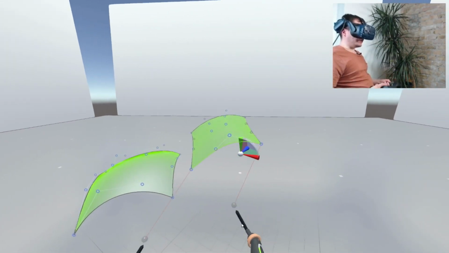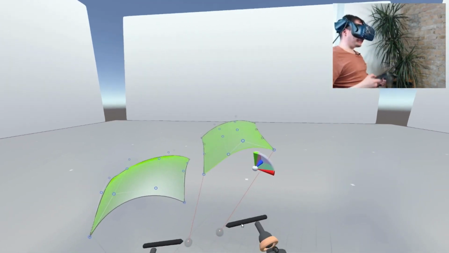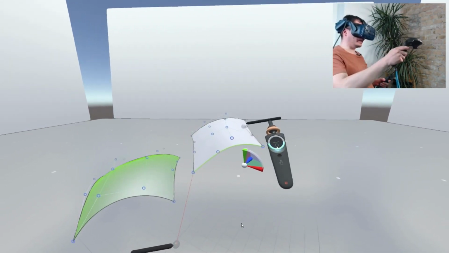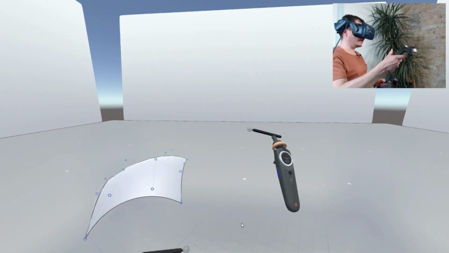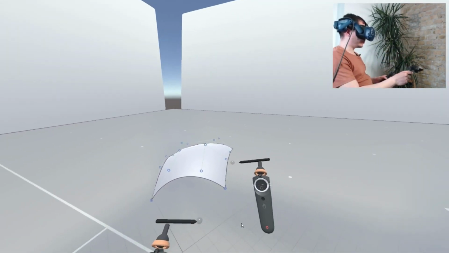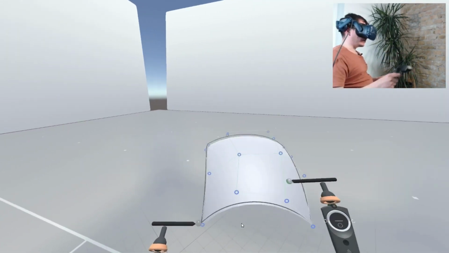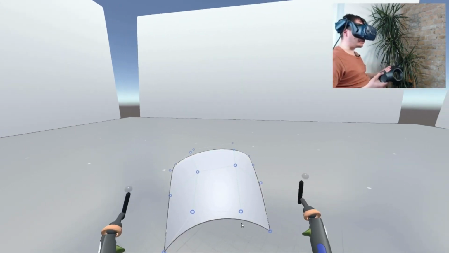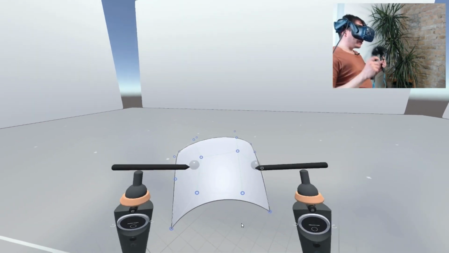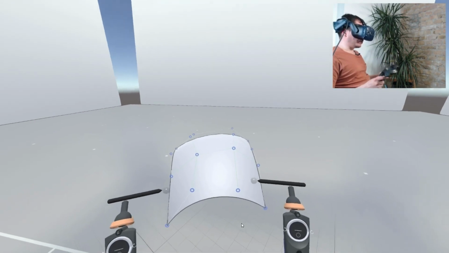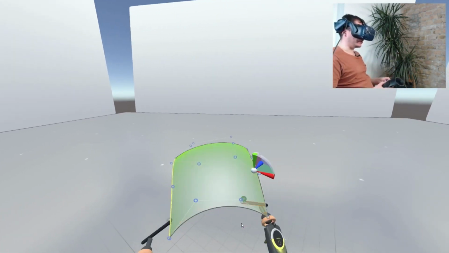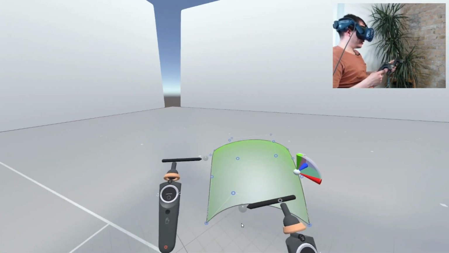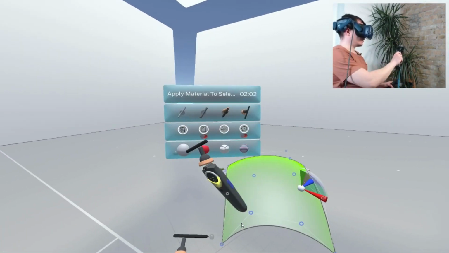This is a very handy feature to work with more precision. Now I'm going to remove my second patch again to show you some more specific helpers. This is going to be about materials. Whenever I select something like a plane, a surface, I can assign its material.